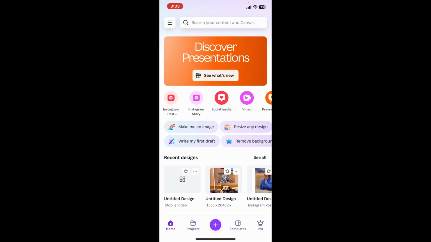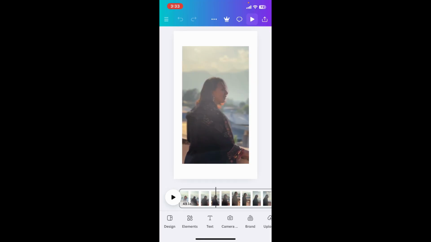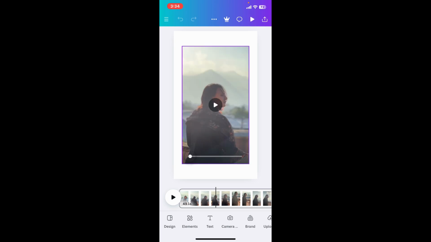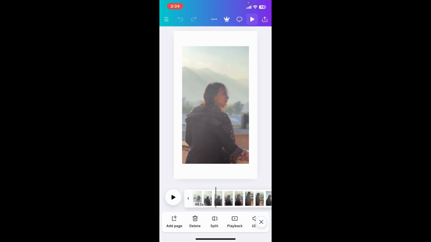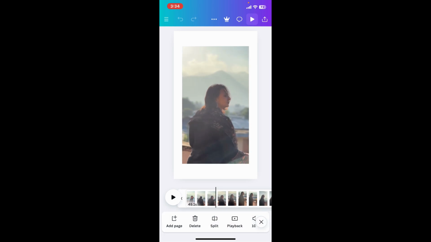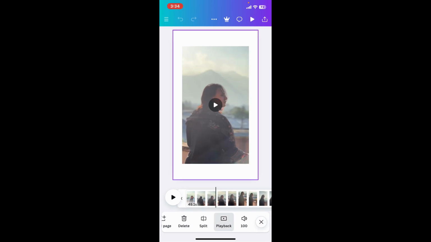Now open up and access your project containing the video, and once you are done uploading the video onto your project or opening up your project containing the video, tap on the video that you want to mute. After you select it, go to the bottom of the screen and then tap on the video layer on the bottom of the screen. Now once you select the video, you will be able to unlock other options such as playback, delete, split, etc. on the bottom of the screen.